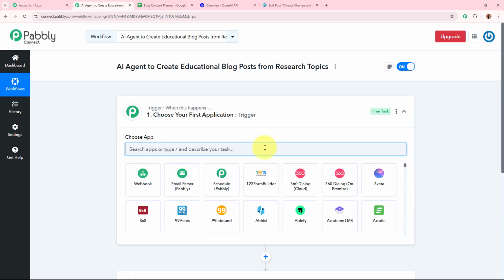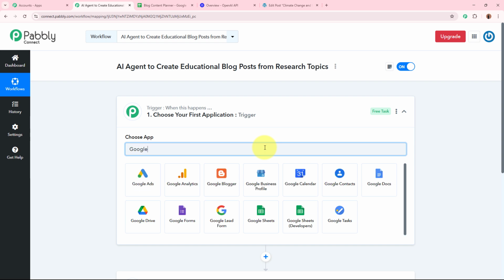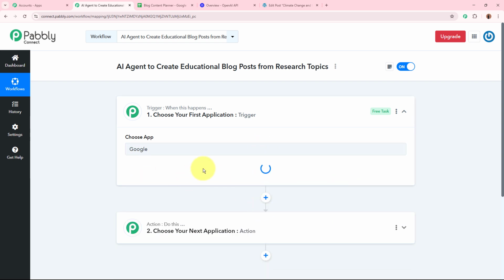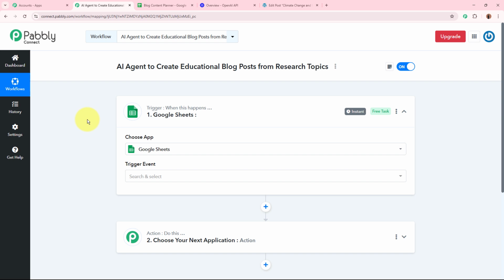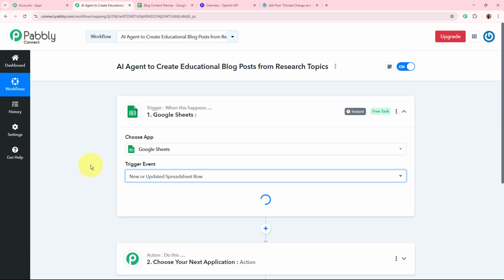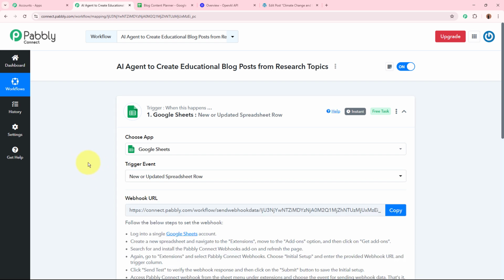We are going to set up our trigger step first, in which for my trigger application, what I'm going to do is I'm going to select it as Google Sheets. In my Google Sheets, I keep the record of the research topics for which I want to generate the blog. I want that as soon as I add in the new data in the spreadsheet, the trigger over here should capture the response of that. That is why for my trigger event, I'm going to select it as new or updated spreadsheet row.